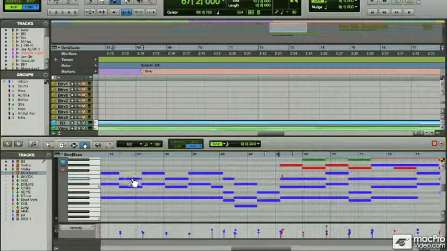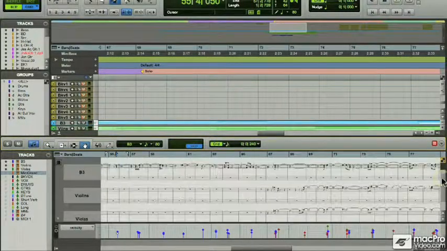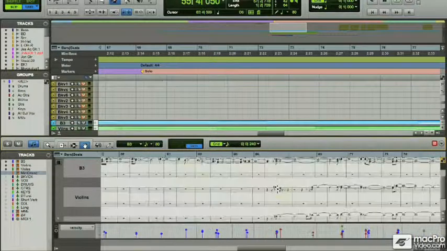I can, of course, edit these notes in many, many ways, and I'll get to that in a moment. And I can even look at notation. Yes, there is now notation in Pro Tools, and you can view it, you can edit it, you can even print it out. I'll show you that in a second. Just select a note, drag it up and down. And of course, there are many other things I can do.